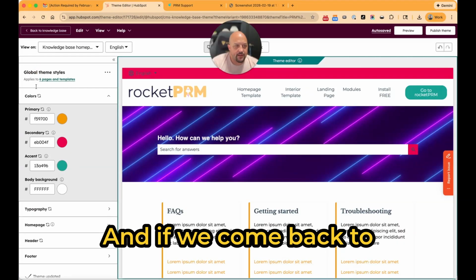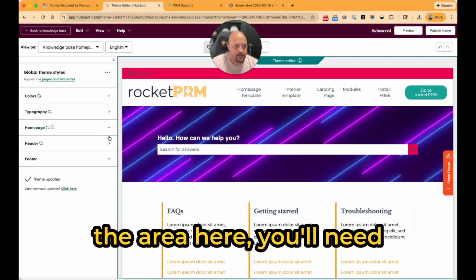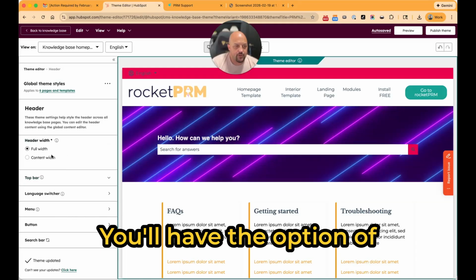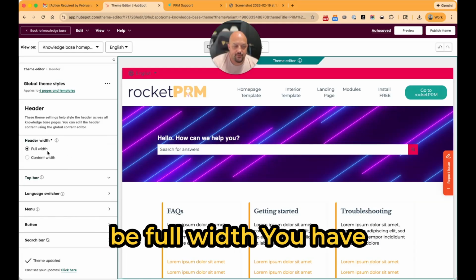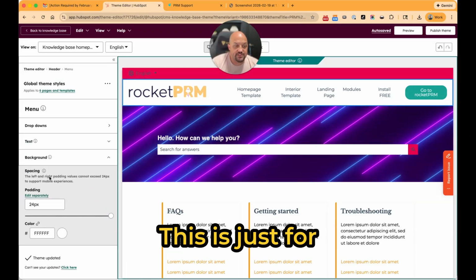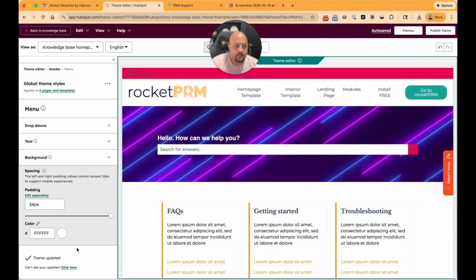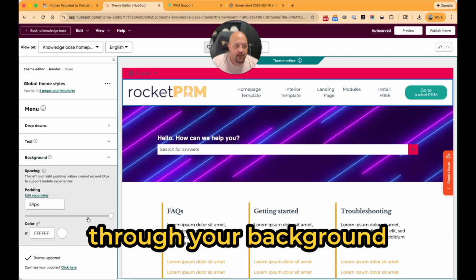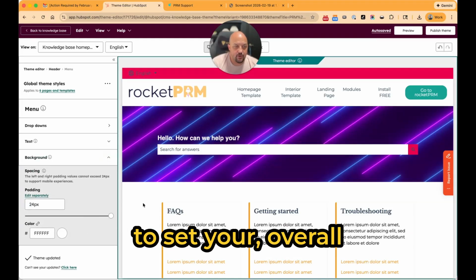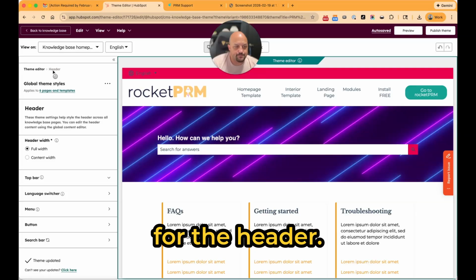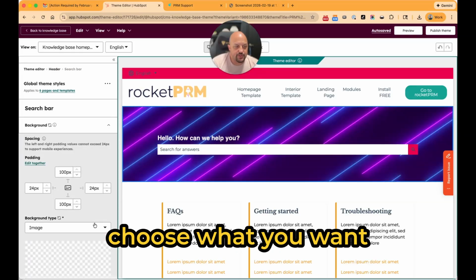And if we come back to the area here, you'll need to update your header. You'll have the option of whether you want it to be full width. You have the option for the menu. This is just for spacing and colors. Then you can come through your background and choose to set your overall page background for the header. And then you get to choose what you want your search bar to be.